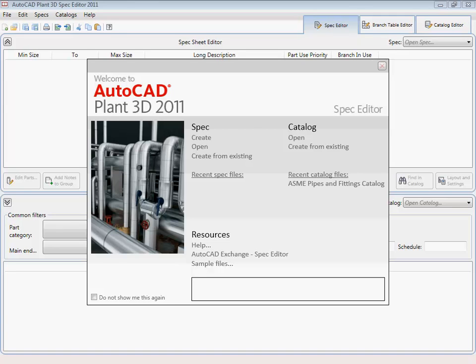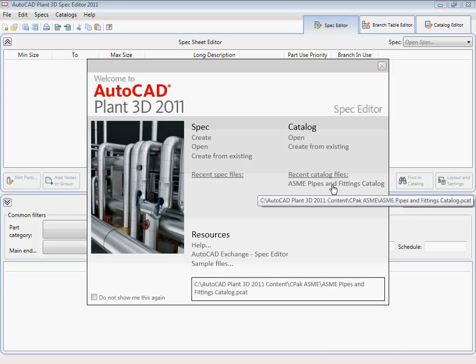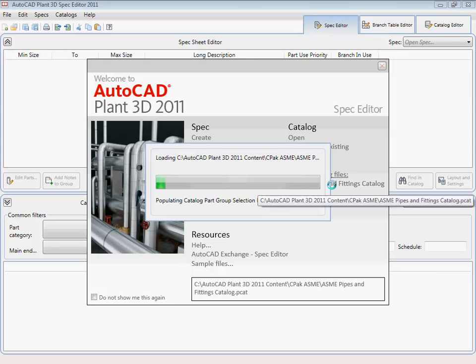In this video, we're going to use AutoCAD Plant 3D Catalog Editor to modify piping components in a catalog and to create a new component. Here we have the spec editor open, which is also used to edit catalogs. Let's open the ASME Pipes and Fittings catalog.